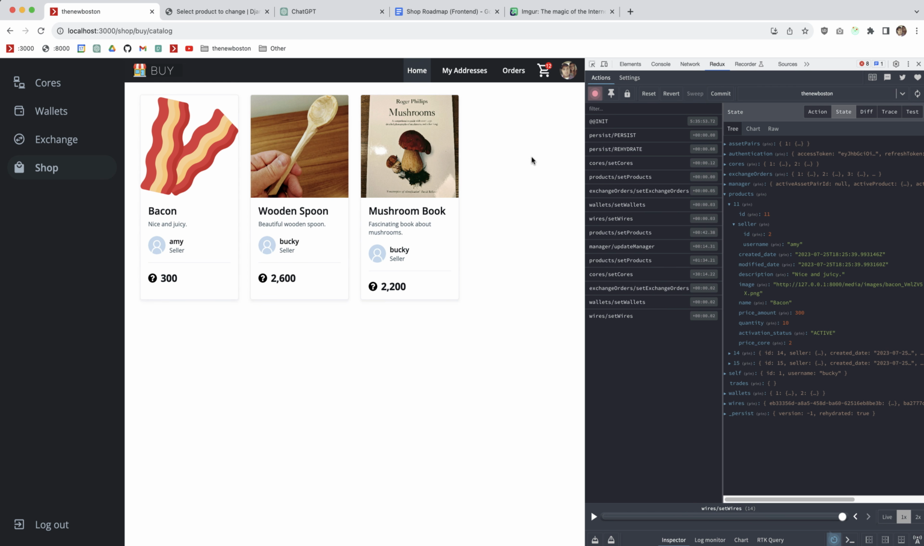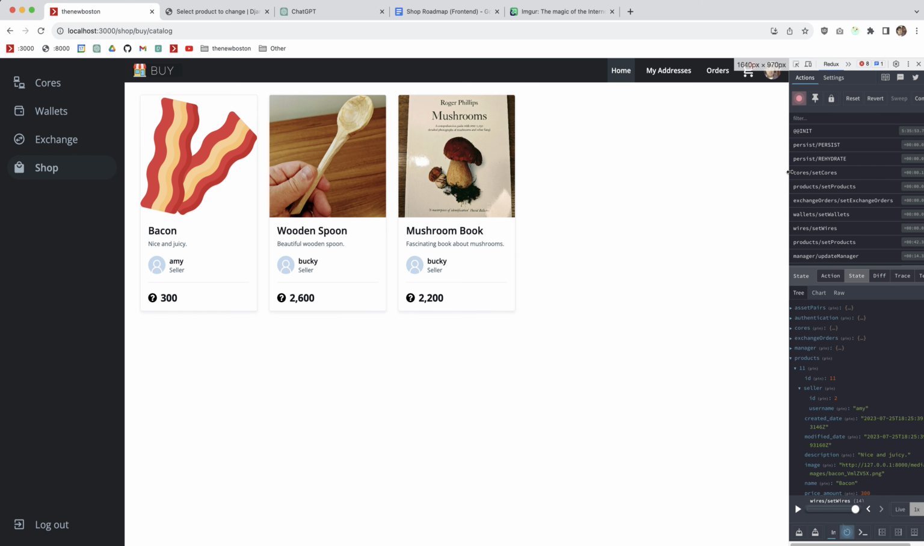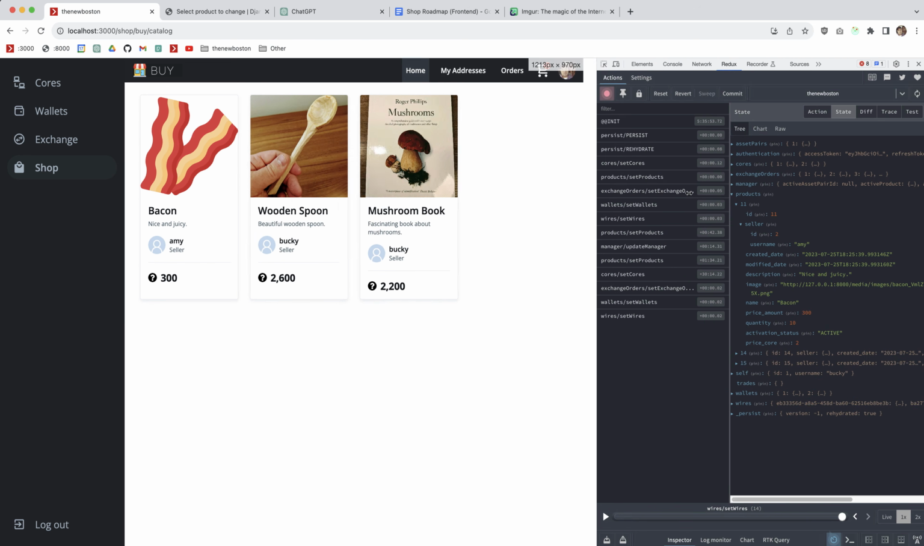All right, looking good. So Amy is the seller of the bacon. I got a couple styling issues where the prices aren't lining up, and that's because you see here on the description these two are one line and then these are two lines, but that's just a little responsive design thing. See, when they get one line it looks a little bit better.